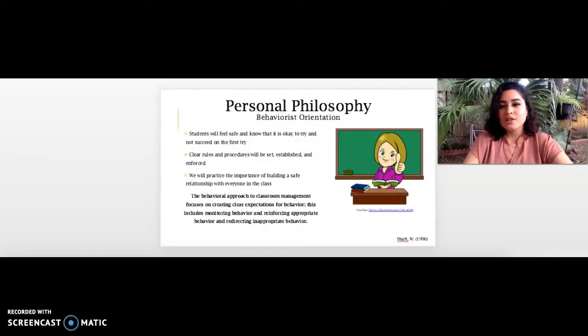So my personal philosophy: I'm a fan of group learning and I love cooperative learning, but right now with the pandemic, we must limit group processing to a certain extent, which is why we'll be practicing more of a behaviorist approach to my classroom management plan.